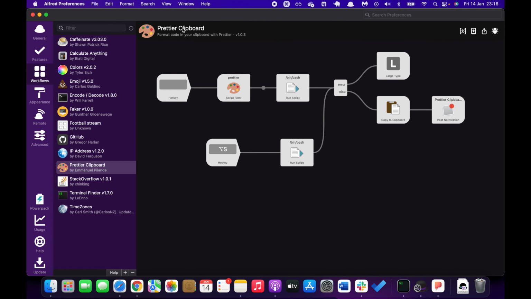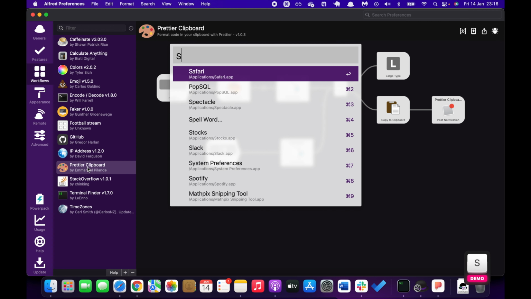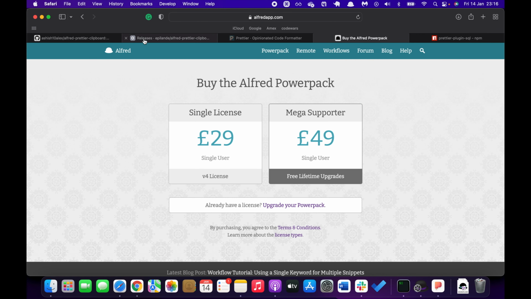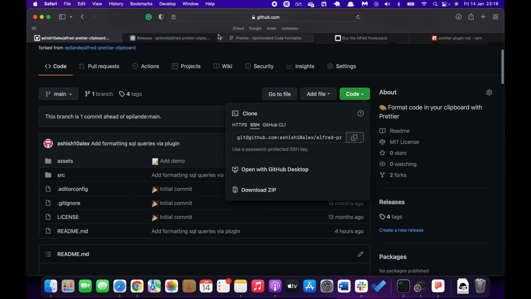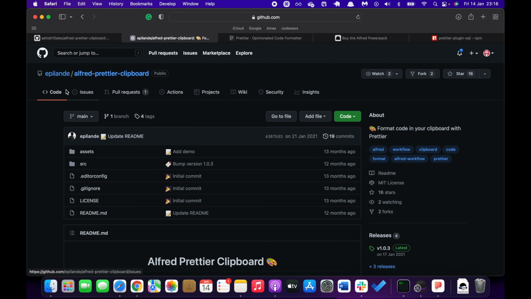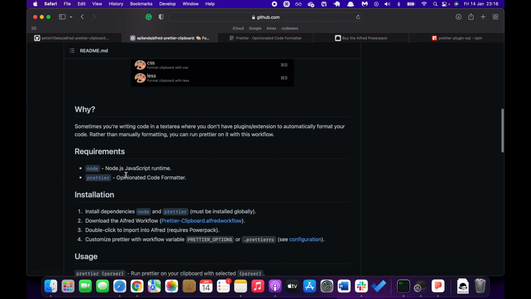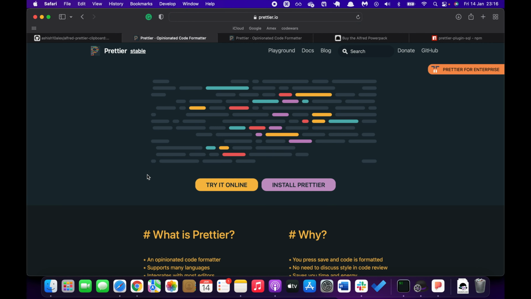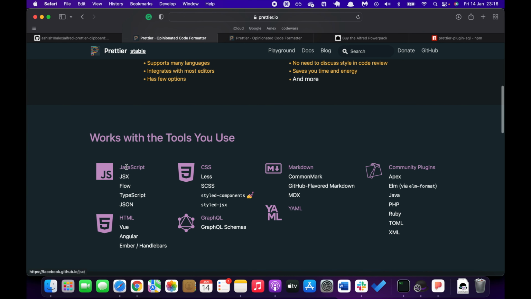So this particular workflow is created by a person called Emmanuel. It's not created by me. And if I go to the particular repository, so this is the particular person that created it, and it uses two things. It uses Node and Prettier. So Prettier is a code formatter, but it only has support for these particular languages and flavors. It doesn't have support for SQL.